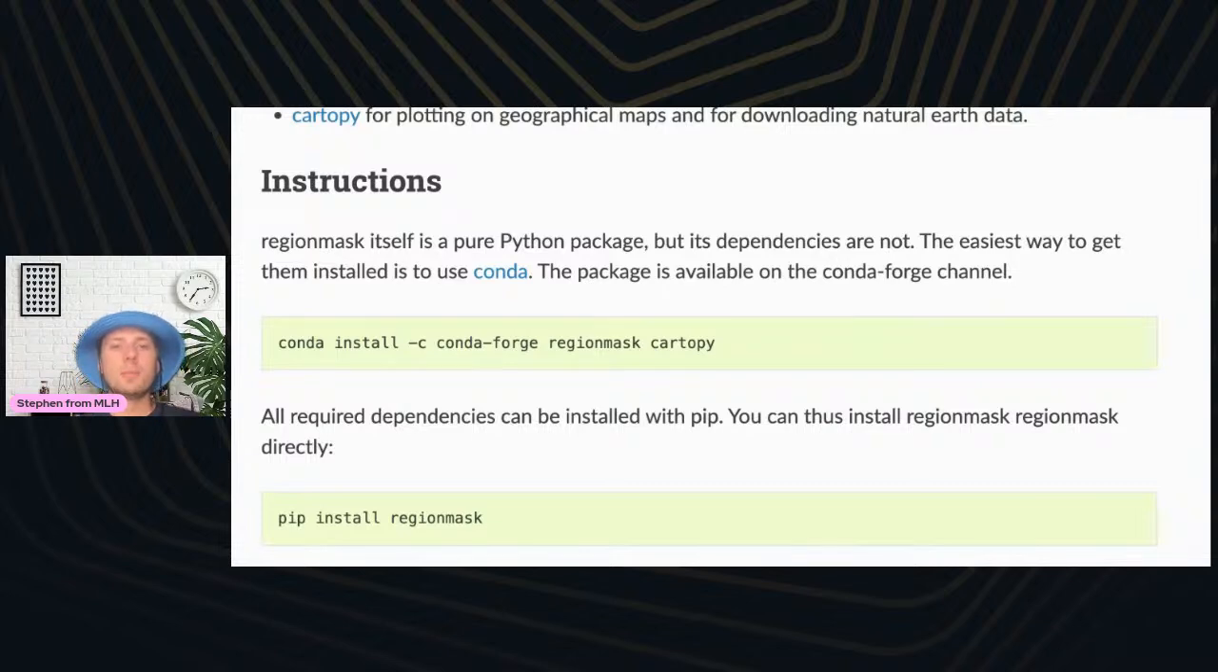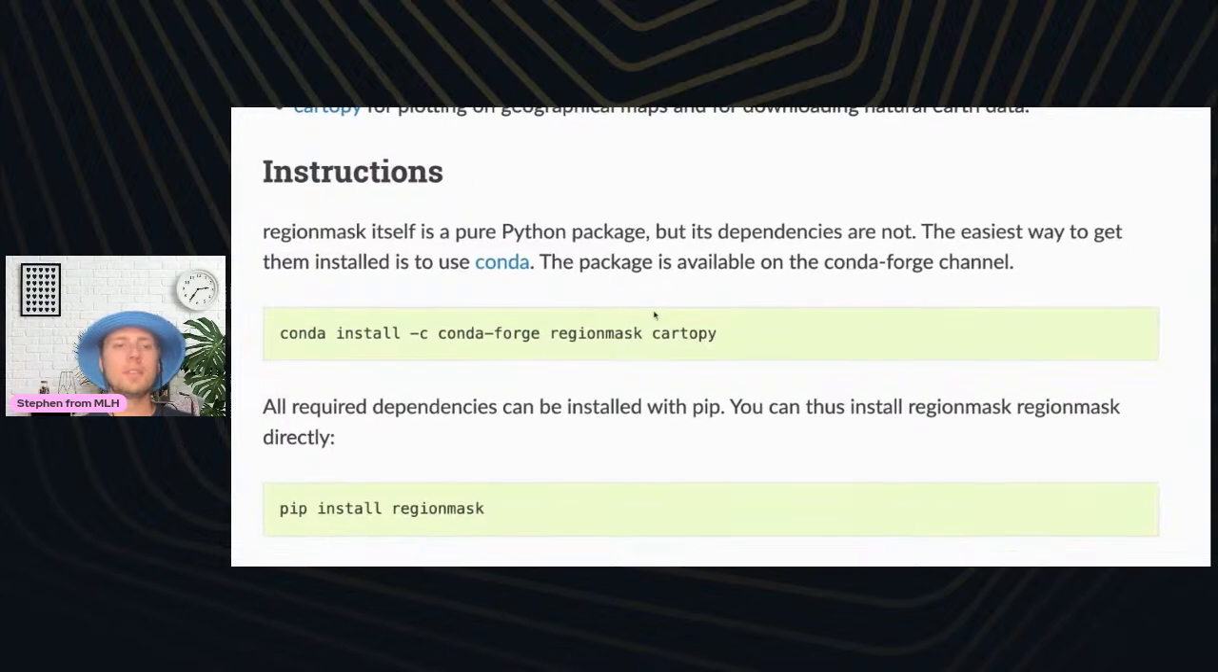But there are two ways of doing it. Again, you can use pip install Region Mask, or you can use Conda. And Conda will use the Conda Forge channel. So there's multiple different channels, and yeah, that can be a really great tool. But yeah, let's actually go into a Conda terminal, and I'm going to show you just how this works.